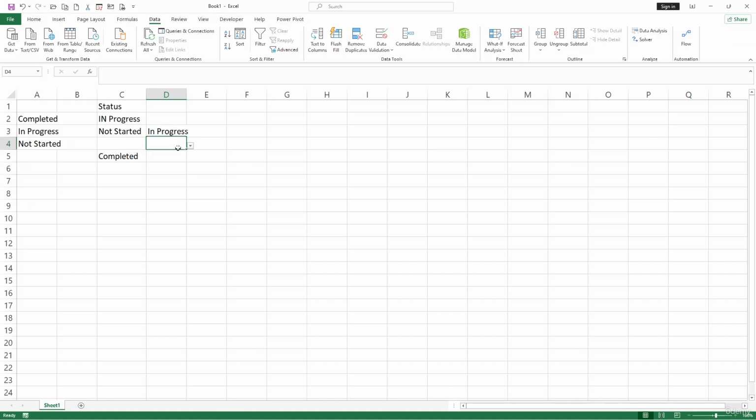We can easily select from it, and if you update the range, the drop-down list will automatically reflect the changes. So now, instead of completed, let's use done, and let's go over here. Now see, it's updated automatically.